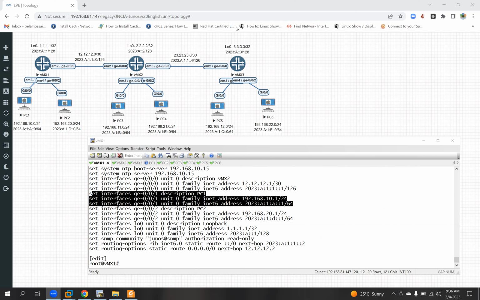In the JNCIA exam, it is mandatory to learn OSPF single area and multi-area configuration. Only the single area concept is enough for JNCIA. Okay.